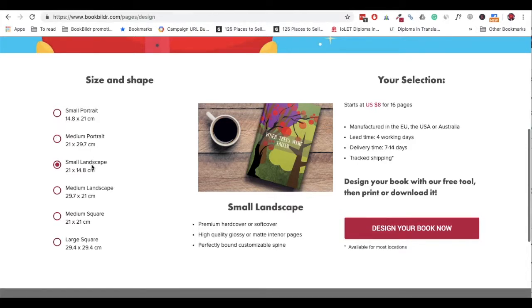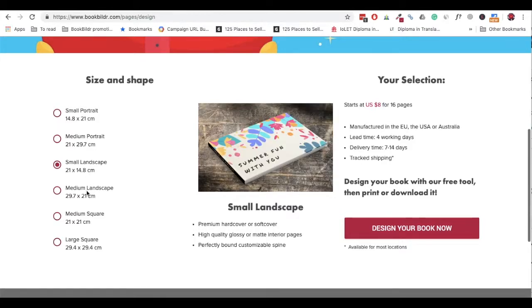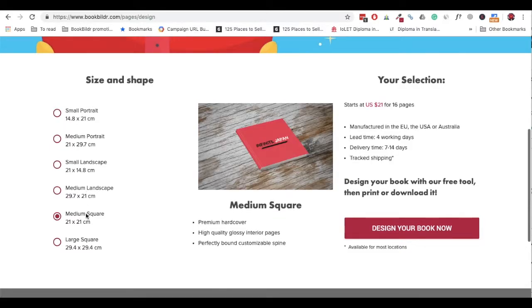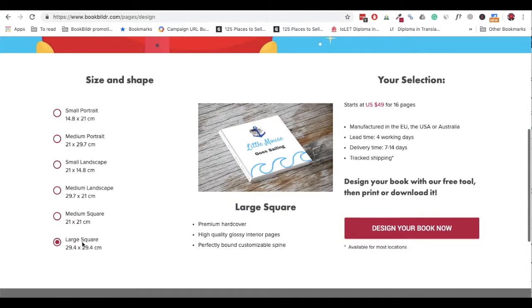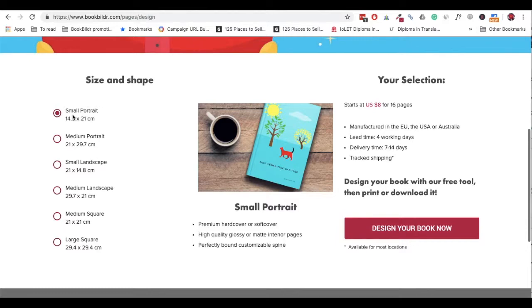a small landscape, medium landscape, medium square, and large square. Now the large square books are the most expensive, but that's not surprising because I mean you're getting a hardcover bookstore quality book, and the dimensions are quite large anyway. So let's go with the small portrait.